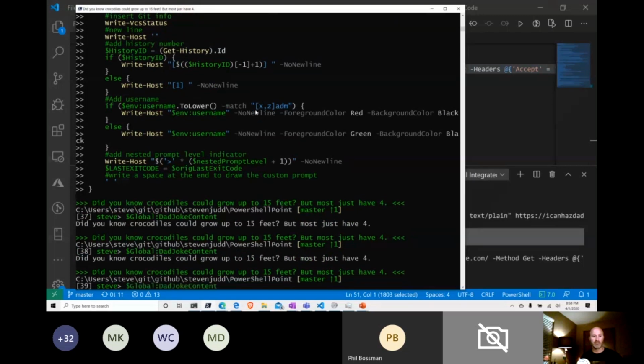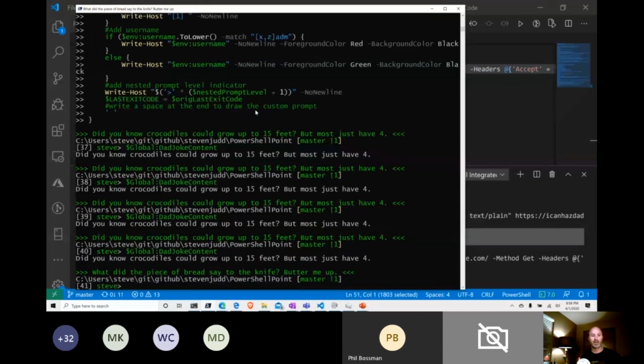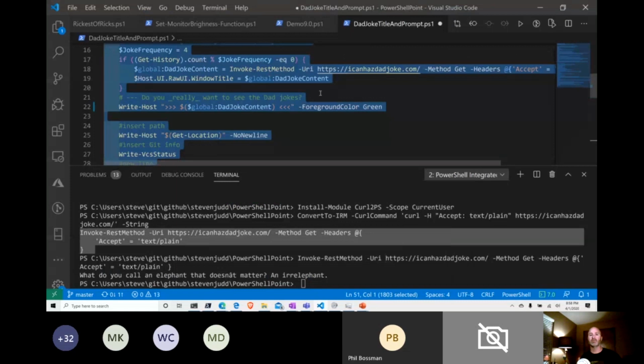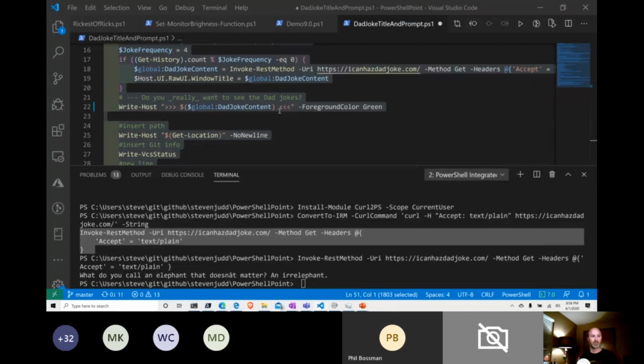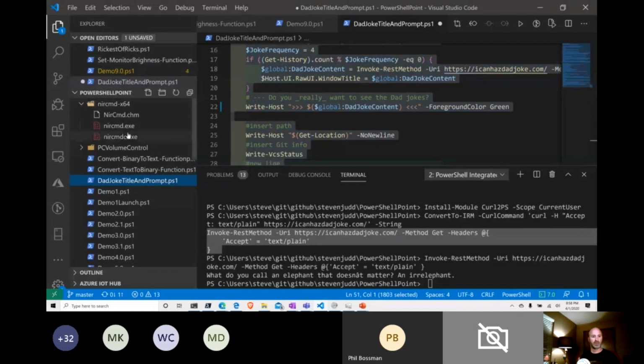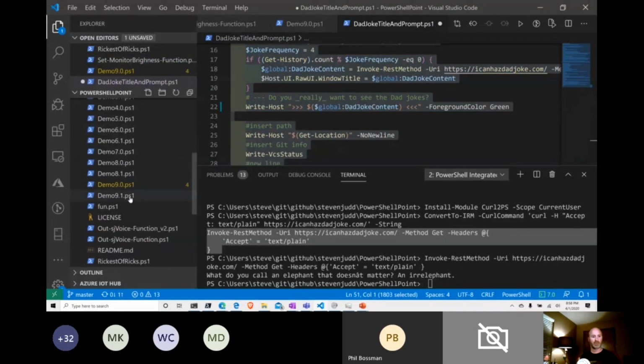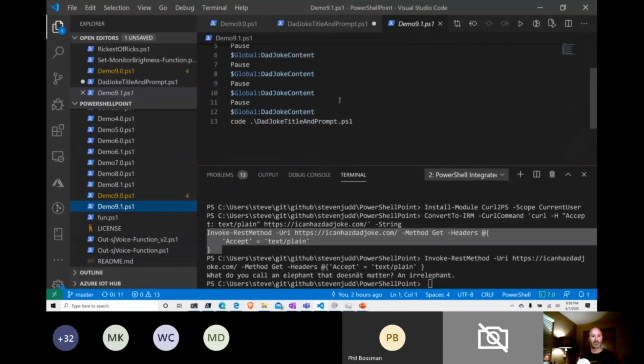Let's do it again. Do it again. Now we have a different one, because remember, every 4 commands it updates. What did the piece of bread say tonight? Butter me up. Same as the title. And that is what the dad joke title and prompt is doing. Let's see, was that the end of it? Did I have a 9.1 or was that 9.1? Yeah, that was 9.1. Okay.